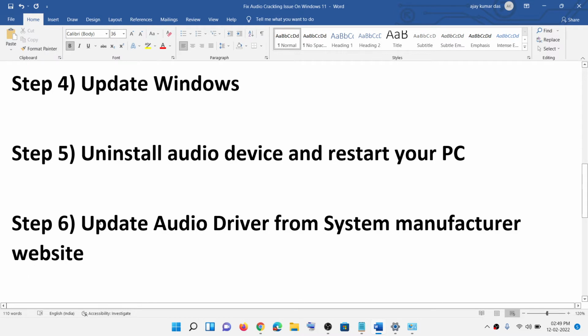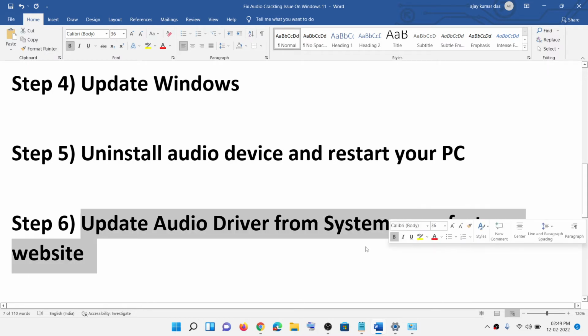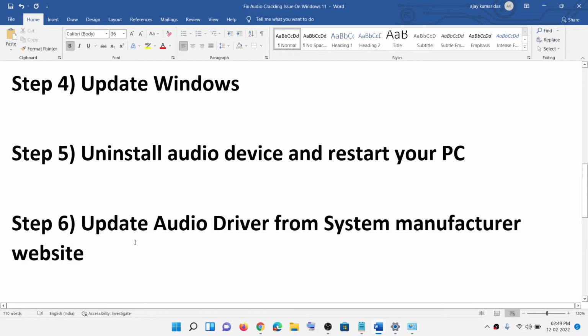Now the next step is to update audio driver from your system manufacturer website. So if you have a Dell computer, go to Dell website.